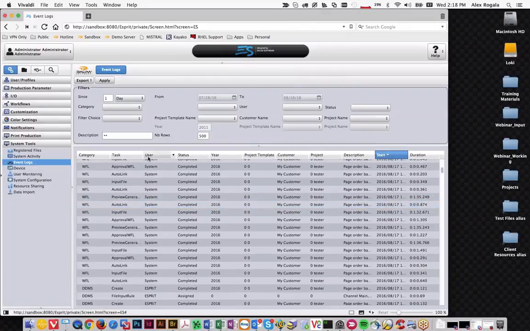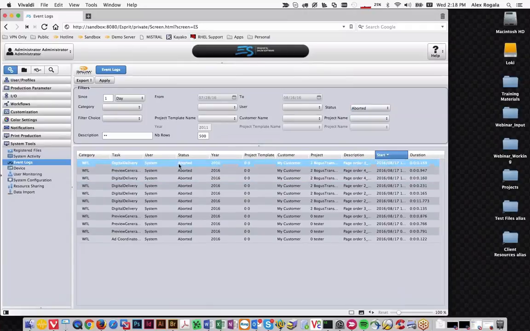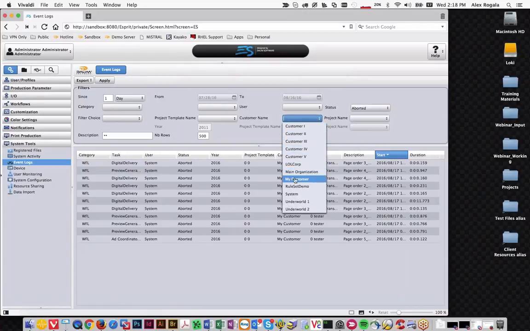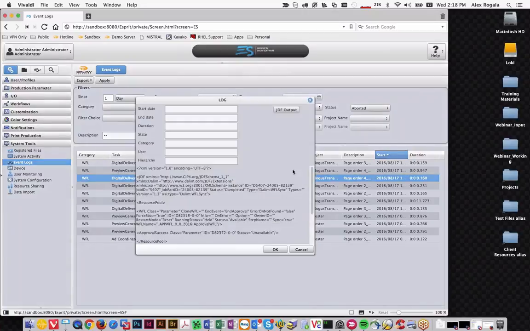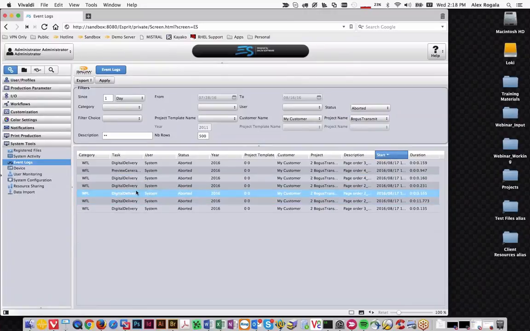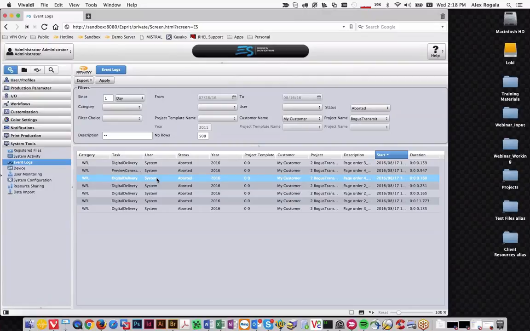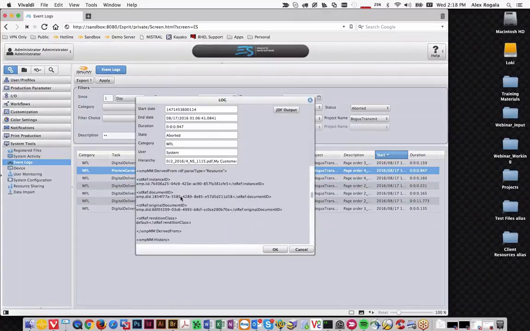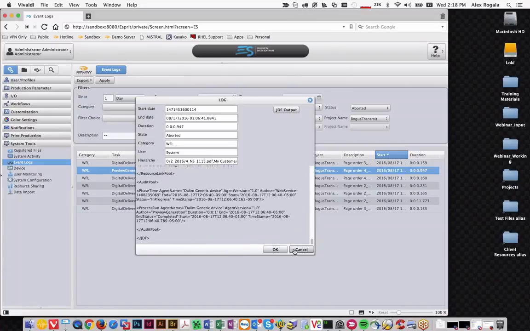But this is still a lot of information, so if you need to filter that into something more manageable, you do have the ability to sort by project, by user, category, or status. So for example, maybe I want to see just the files that have any processes that have aborted, I can click here and see everything. If I want to get more nitty-gritty, I can say I want to see everything with a certain project template, or maybe only things that have aborted from my customer with the project bogus transmit. So now I see everything that's failed, logs I have for everything that's failed in that project, and I can get some of the error messages for what went wrong there.